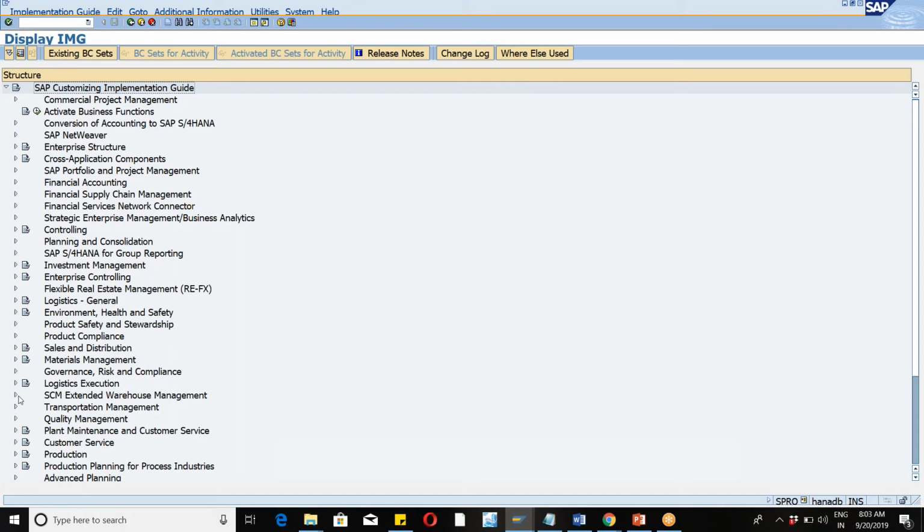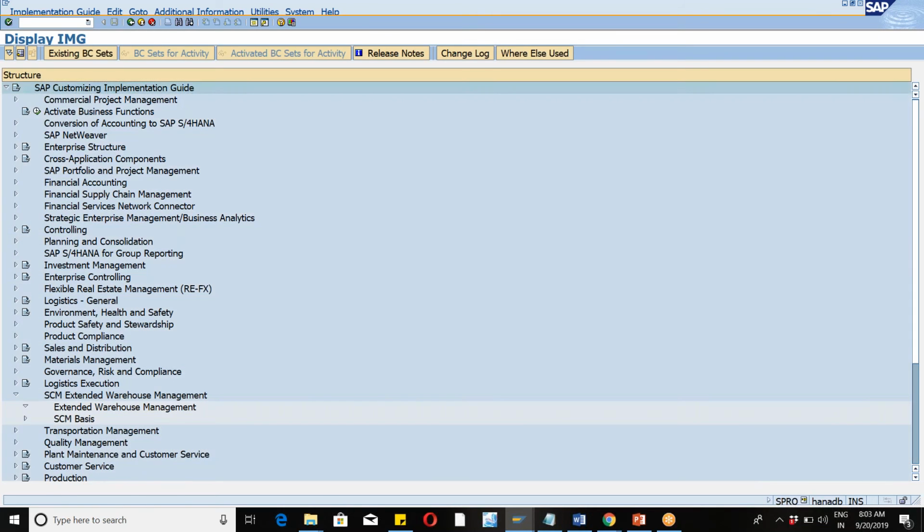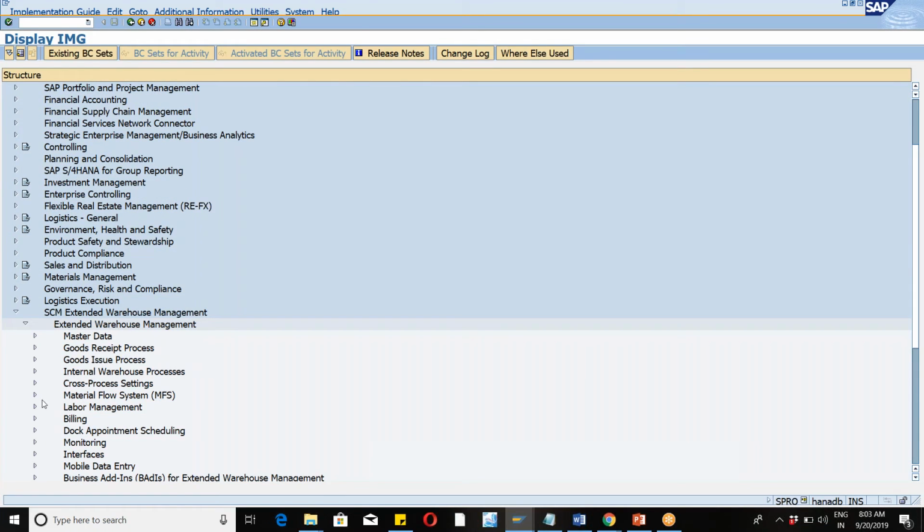More or less, the physical inventory process remains the same. There's no change in the EWM system. The only thing is the extra transaction of this difference analyzer will be there. That's it.